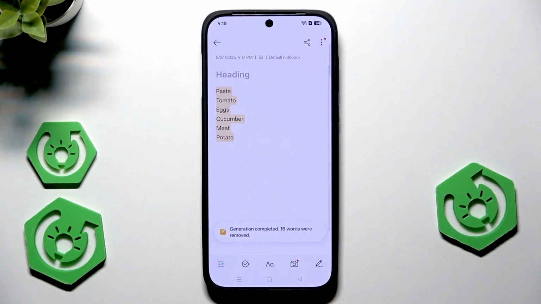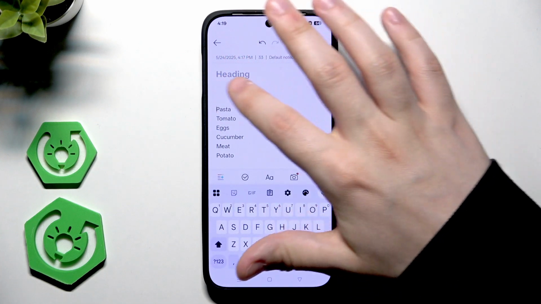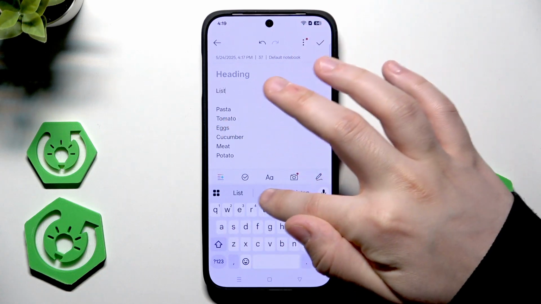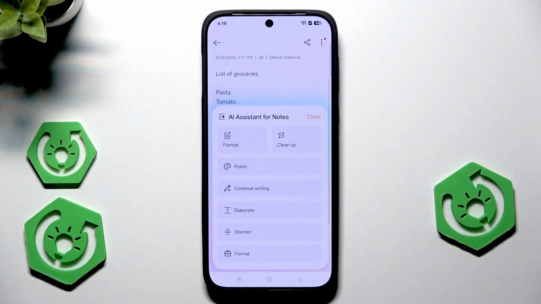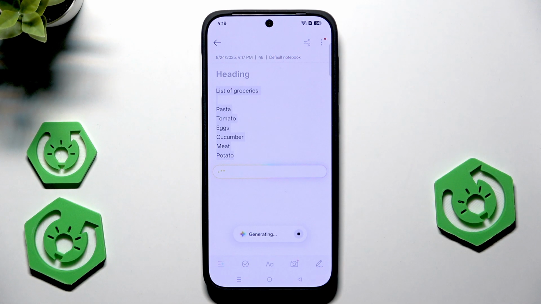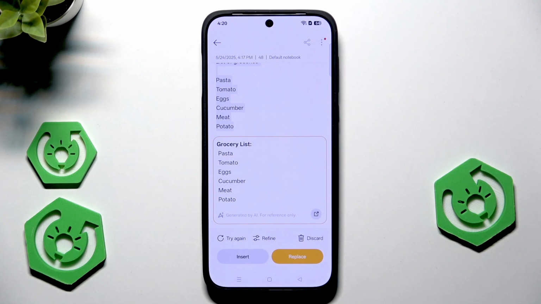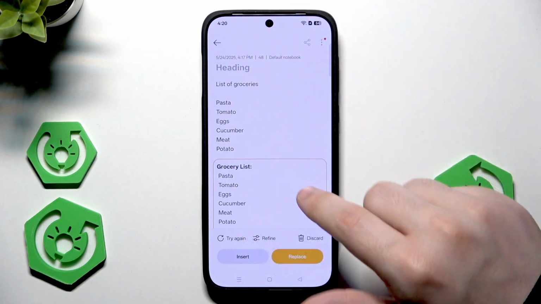Boom, and now it's cool. But I don't know why it didn't show the list of groceries. So let's try once more. All right, and now let's click once more on the AI, and let's begin with the format. So we can change the format of that stuff. So now, as you can see, you can see the difference.